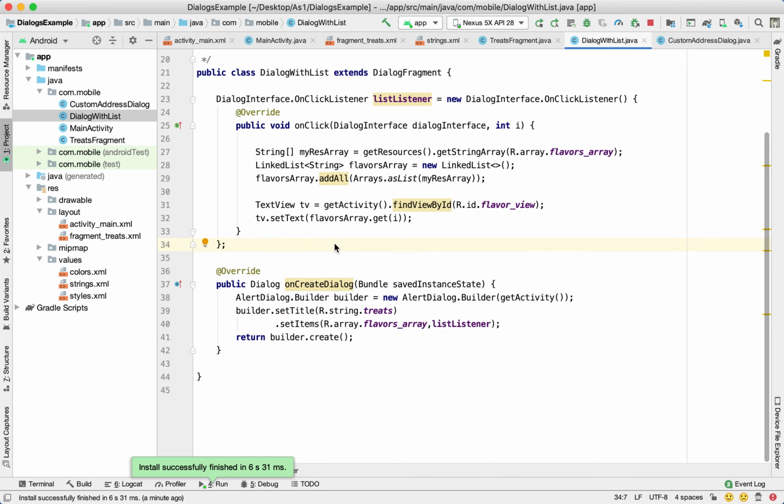Okay, so those are the first two fragments. In the next video, we're going to be covering how to do a custom dialog and a date picker dialog. Thank you.